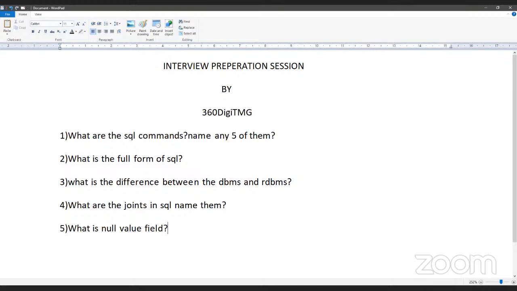what is a null value field? What does it actually mean? Is it a particular value, or what does that sentence mean? What's a null value? If anyone has an idea on it, just ping me in the chat box and we'll discuss the answer within a minute.